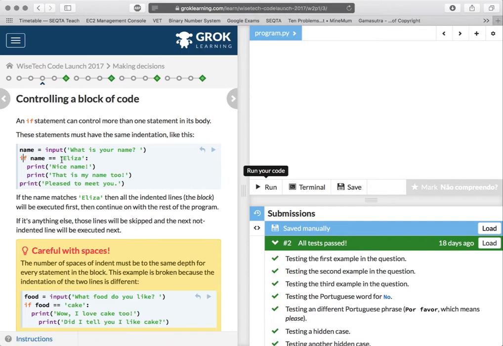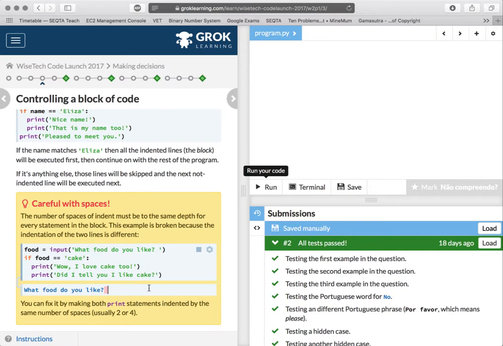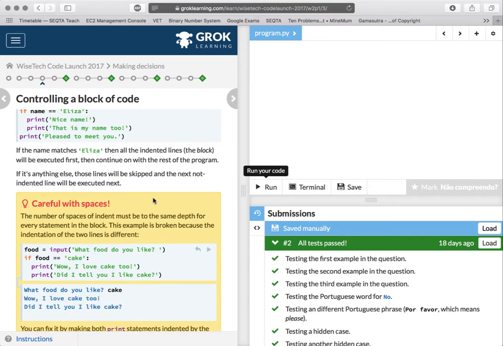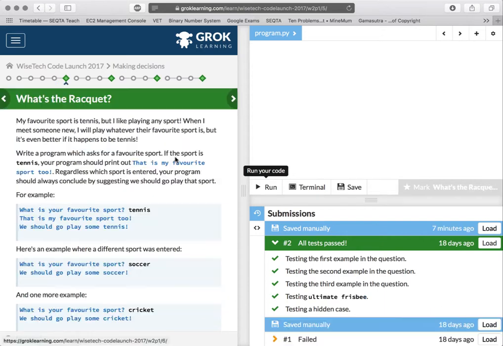So we will go, if name is Eliza, print what a nice name, and you can see there it's indented. Be careful with the indents. In Python, the indents have to be equal for a block of code. If it's not, then it is an error, and it will tell you unexpected indent, and all you do is fix the indenting up. Very, very important. Python needs proper indenting. Really good feature of Python.